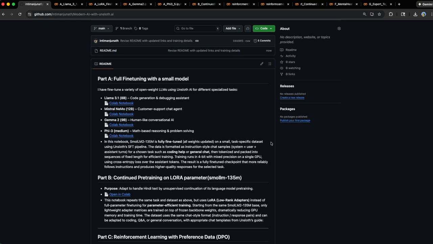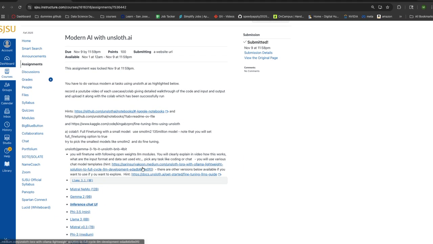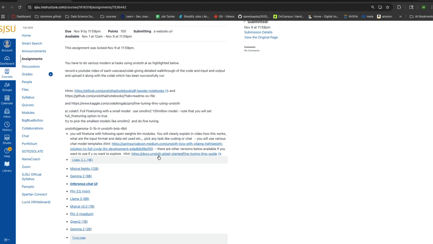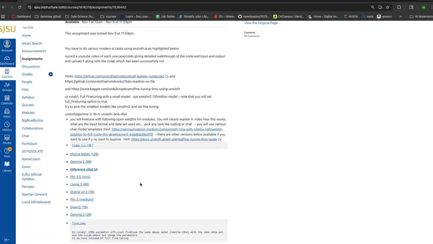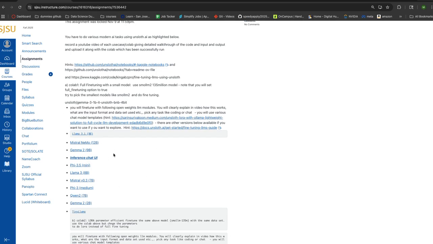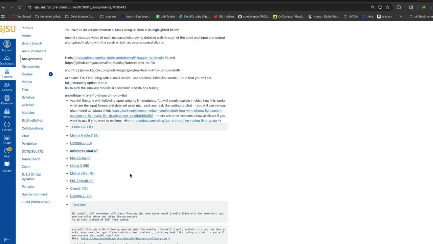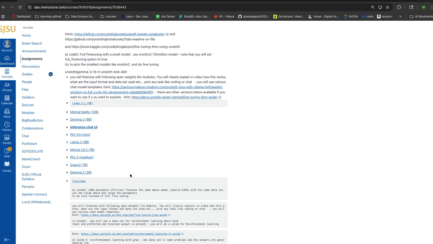Everyone. In this video, I'm going to present the modern AI with the Unsloth assignment. In this assignment, we're going to implement multiple Colabs with respect to the Llama 3 files and MNIST algorithms, and others like Phi. There are many small models, using a small SmolLM2 135 million model. We can set up fine-tune episodes on it too.